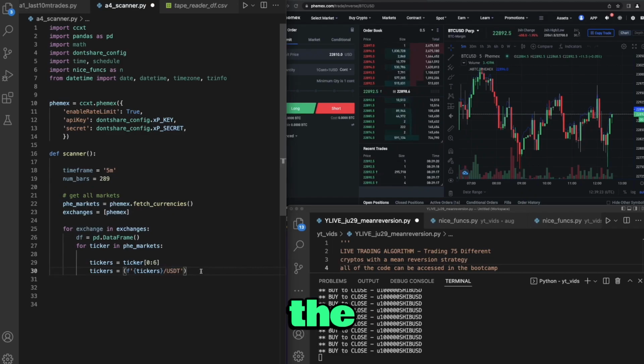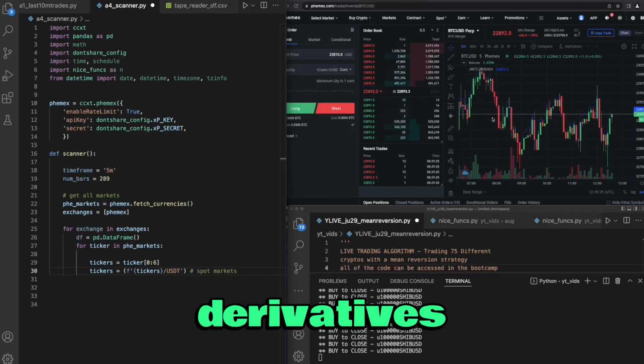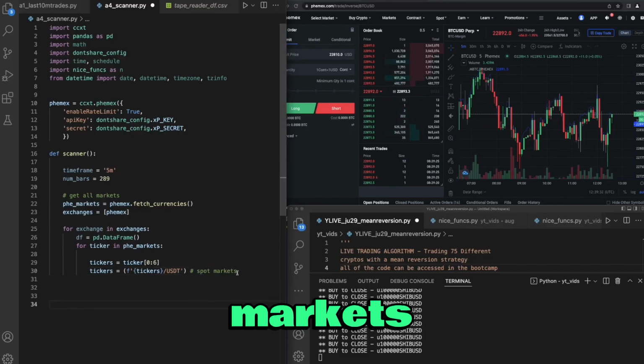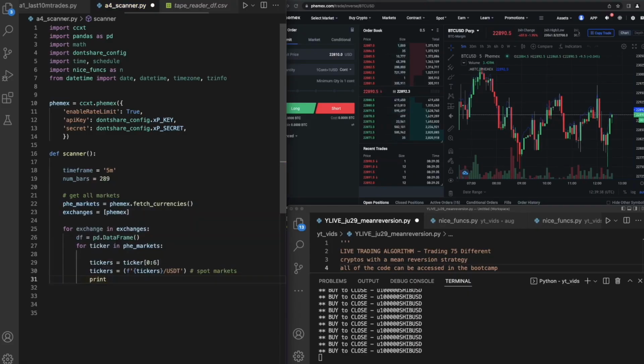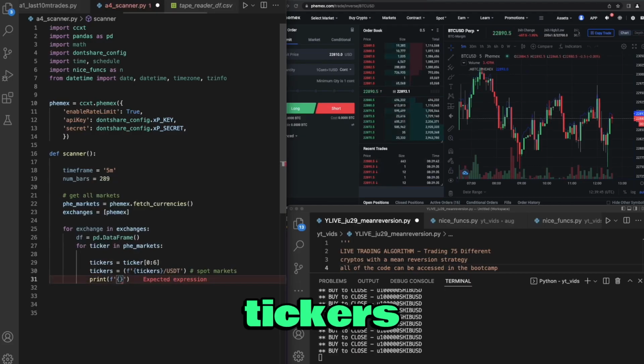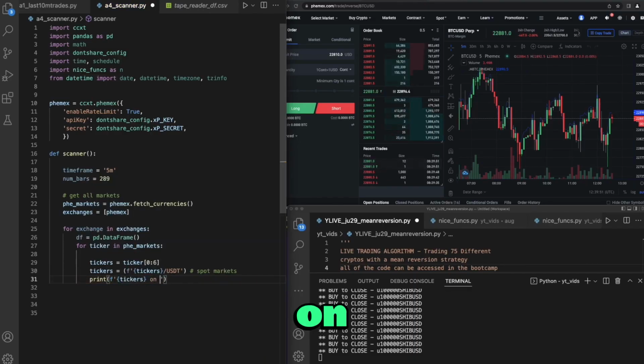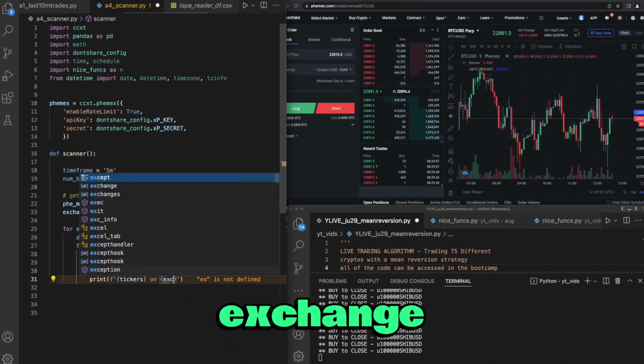So this is going to work for the spot markets. You can see that I trade on the derivatives market, but the spot markets show good volume as well. So let's say print f tickers on exchange.